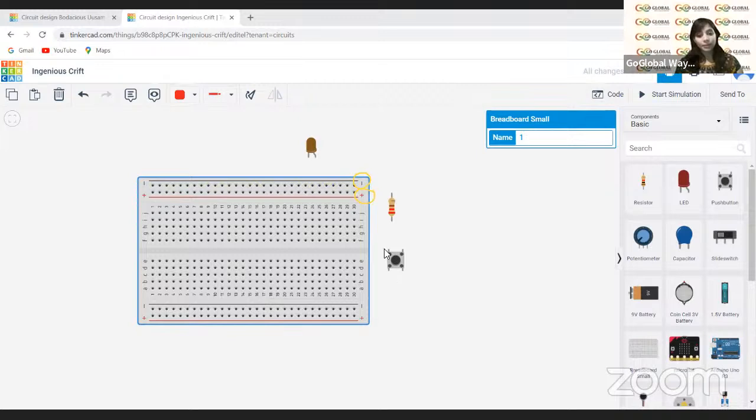When I come inside the breadboard, here above, the horizontal lines have the same flow, but when we come inside, the vertical lines have the same flow. Like this line has the same flow of current. If I move my cursor here, you can see there is a vertical line having the same flow of current. So the arrangement of the breadboard is like that only.